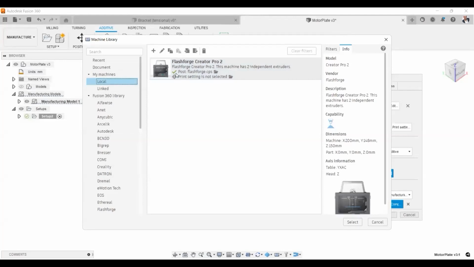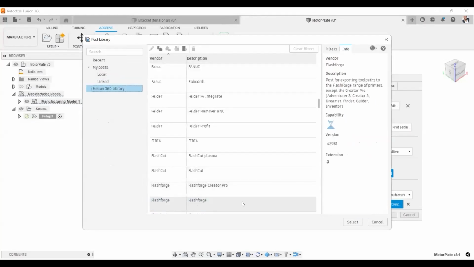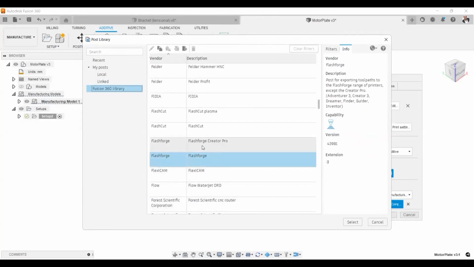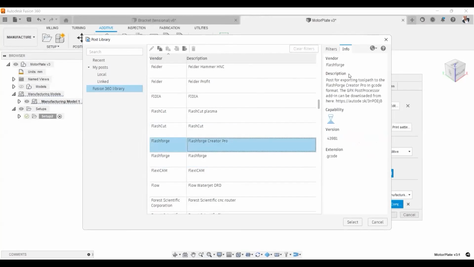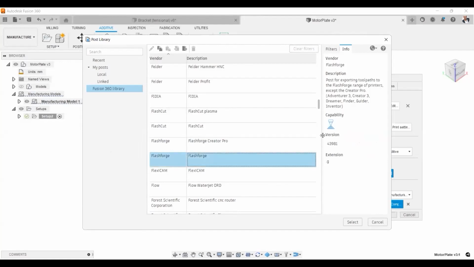The next thing I want to do is to set up the post-processor. If it's not set up right, I can just come here and select a different post-processor. You see FlashForge, there are actually two FlashForge. It tells us here that this post is for exporting to FlashForge Creator in G code. This is basically for Creator Pro only, but this other one is post for exporting for all FlashForge printers except Creator Pro and the like. The one I selected falls within this one because it doesn't fall within the other.